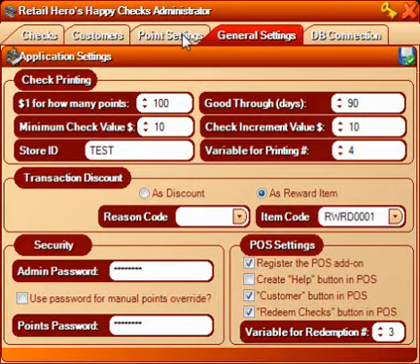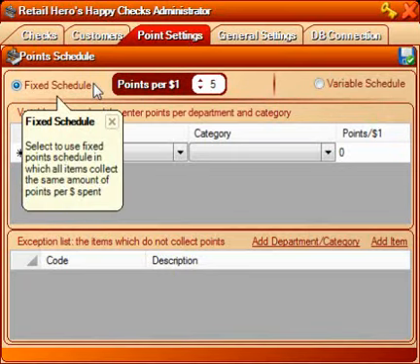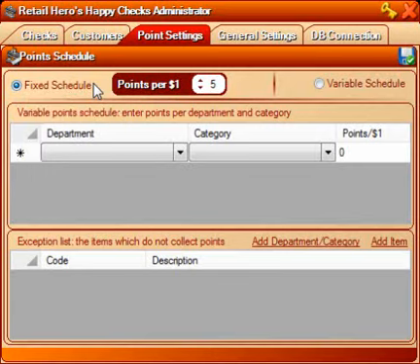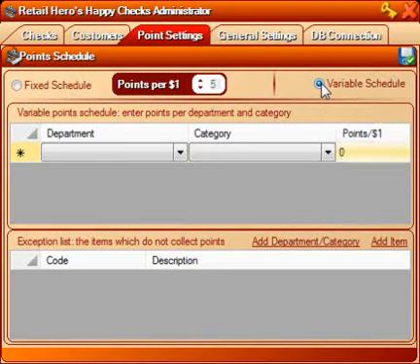On the Points Settings tab, we can configure the points schedule. This determines the points earned for each dollar spent. By choosing a fixed schedule, we simply enter the point per dollar value. A variable schedule allows different point per dollar amounts to be set for different departments or categories. The lower portion of the window allows departments, categories, or items to be excluded from collecting points.